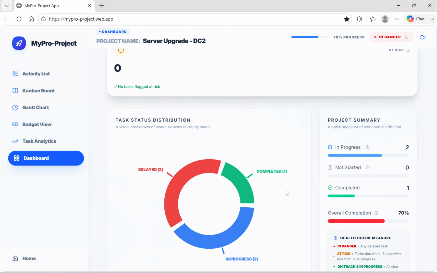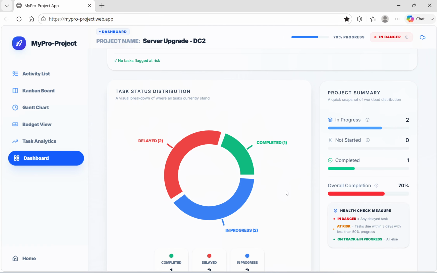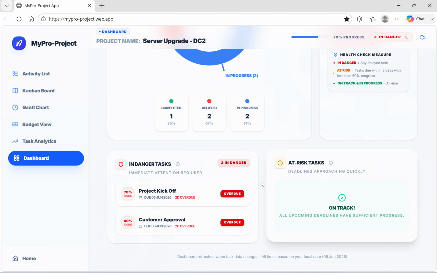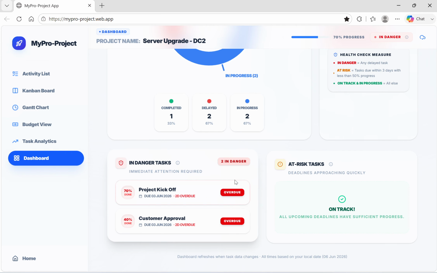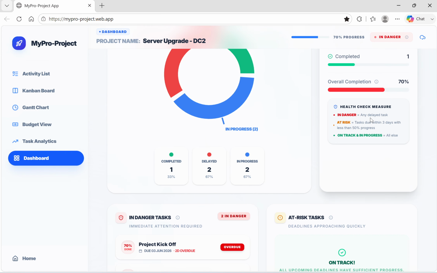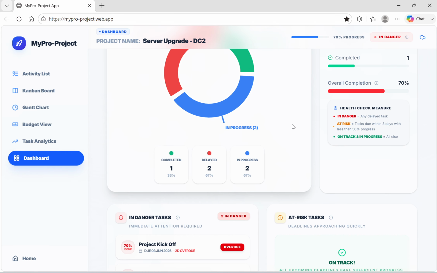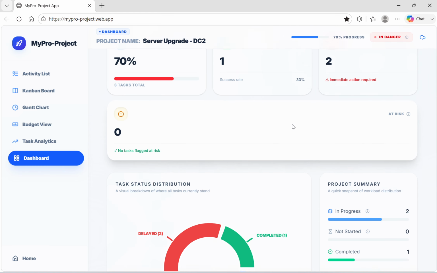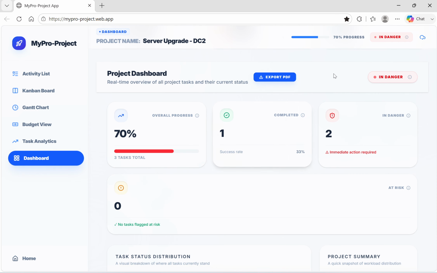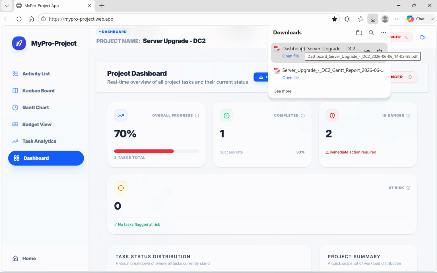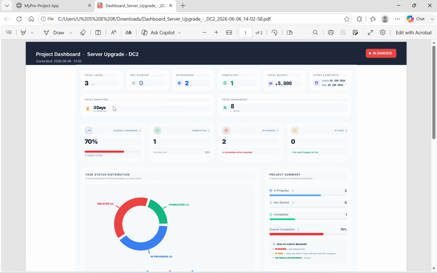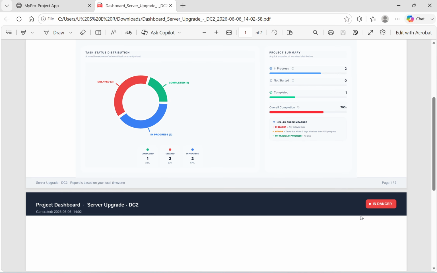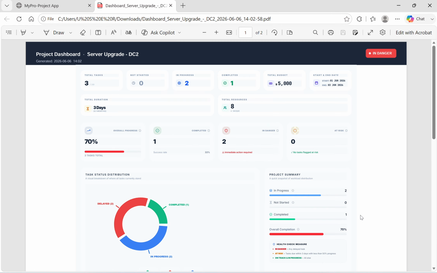Then we look at the main dashboard. This dashboard basically gives you an overall view, also fully automated, and it has got the tasks which are in danger with explanation. Any delayed, that's why it's in danger. And with this dashboard, you can also export to PDF without any watermark. Let's look at the report. Beautiful report, good for management view to see what's going on.